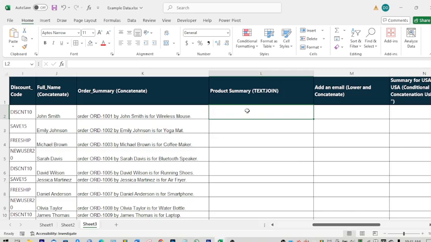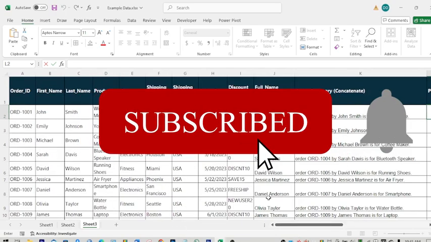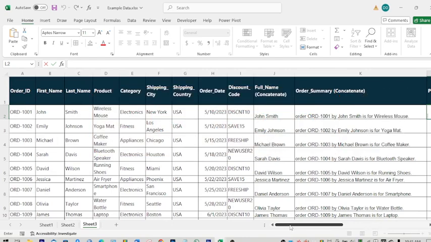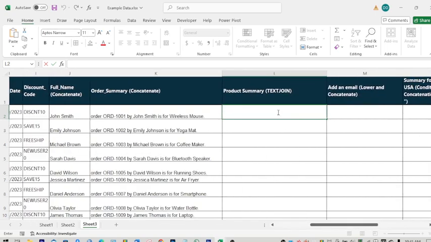So now I want to deal with TEXTJOIN. This is another text-based function. TEXTJOIN assists in joining texts for whatever reasons. Probably you want a summary, a quick snapshot of the orders here instead of this long summary. Say product category, shipping city. You need something like that, so to do that, you can make use of TEXTJOIN.